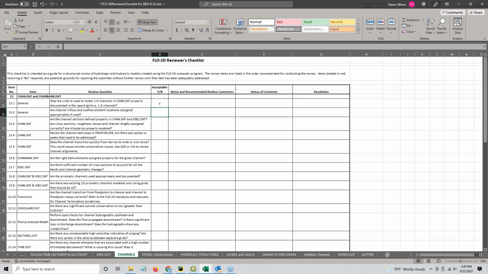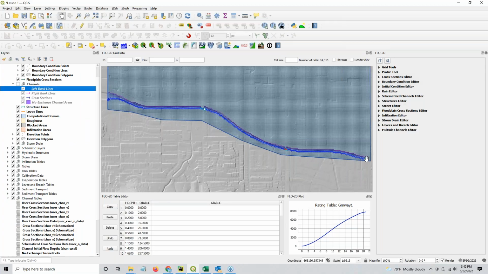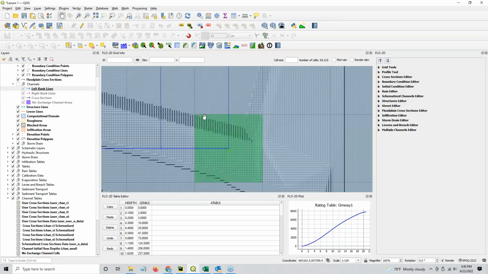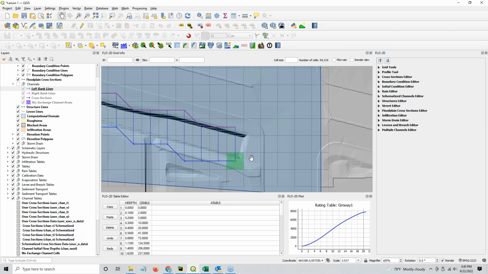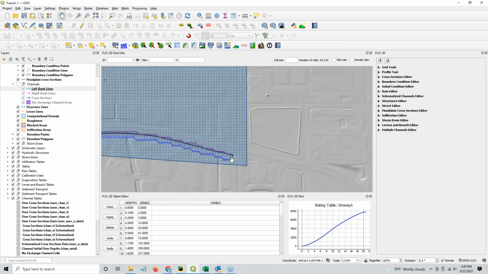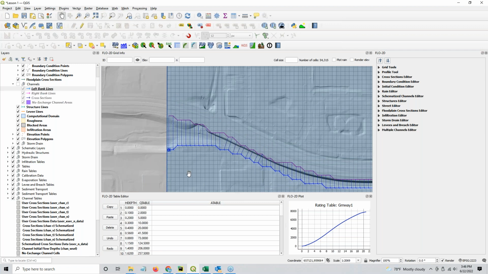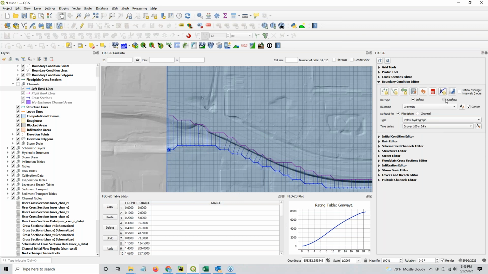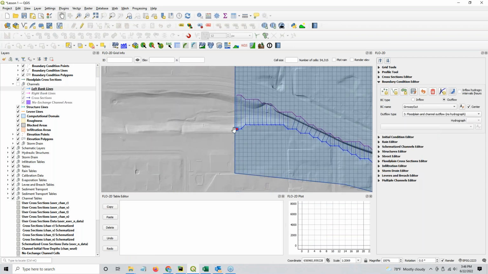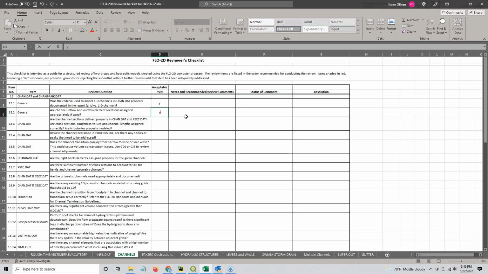And are the channel inflow and outflow node locations assigned appropriately if used? We didn't get an error message that they weren't there. And if we look at the data file, we can see that it's not assigned to the user channel. It's assigned to the left bank, center node of the left bank, and the outflow is assigned to the whole cross section. The outflow is set to number 3, which means floodplain and bank. So that is the correct way to set up an outflow node for this channel. So we'll go with yes.